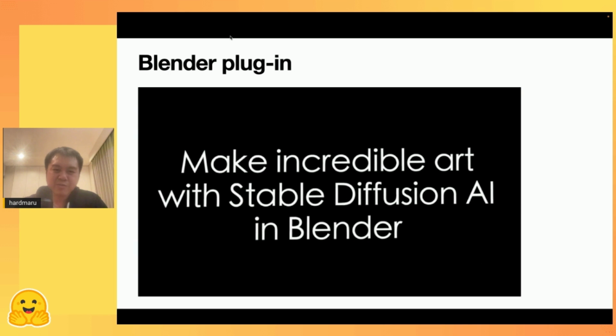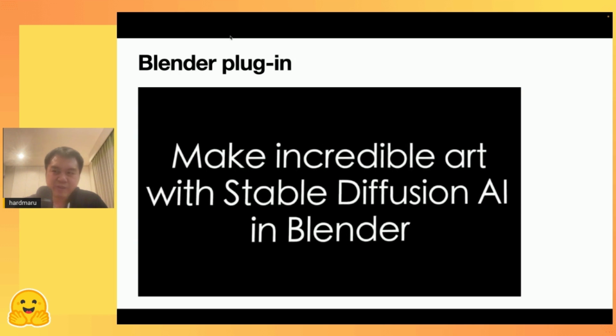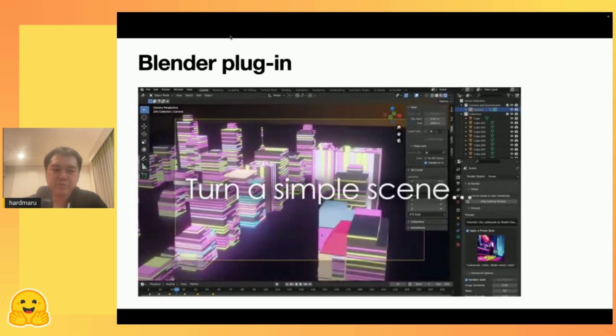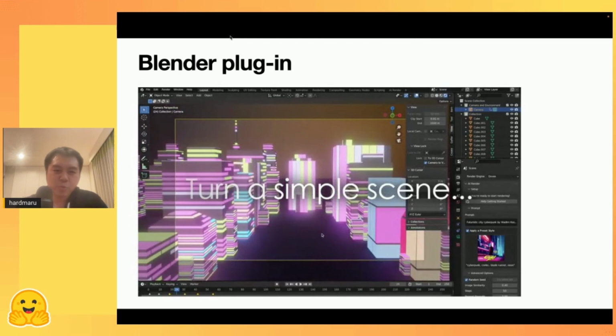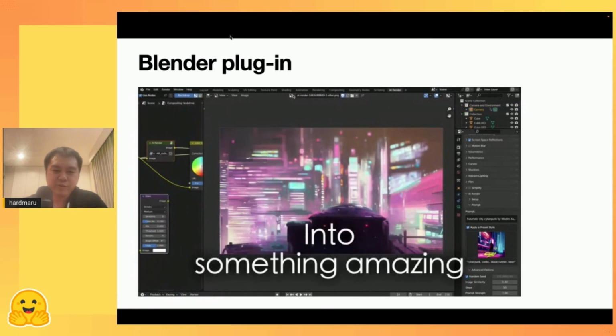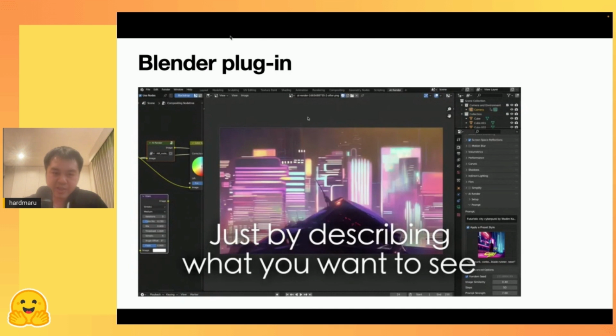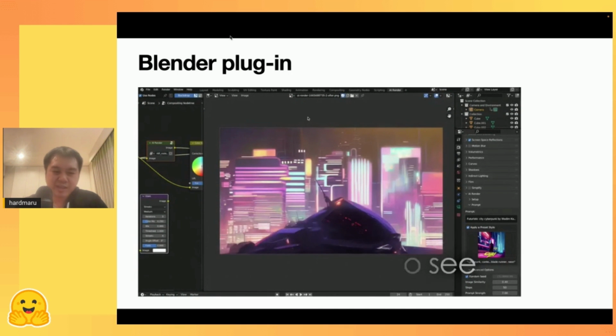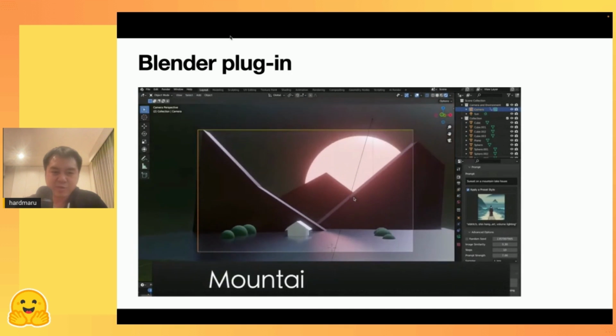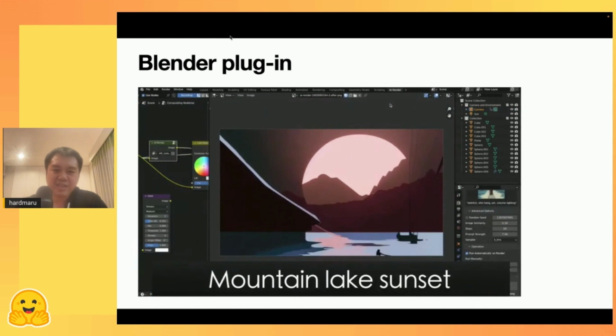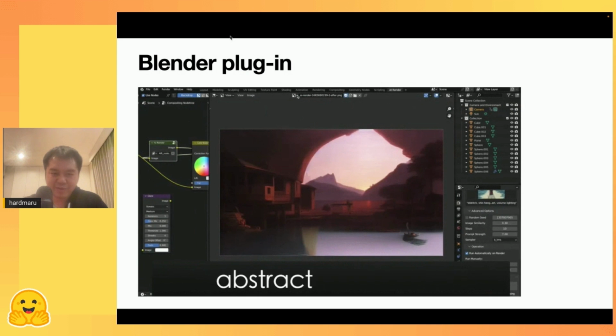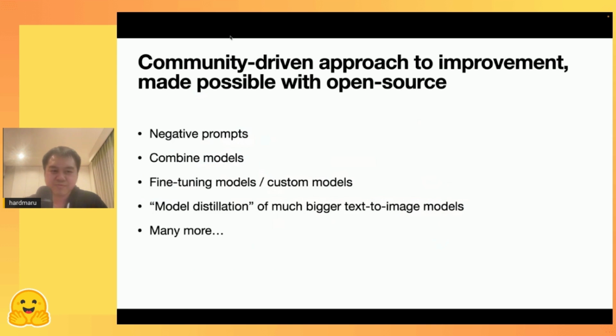People were able to quickly develop plugins for Stable Diffusion for Blender, because Blender is the open source standard tool for creating 3D scenes. People are able to take these renderings in 3D wireframe images, type in a text prompt, and make them into various art pieces using Stable Diffusion.